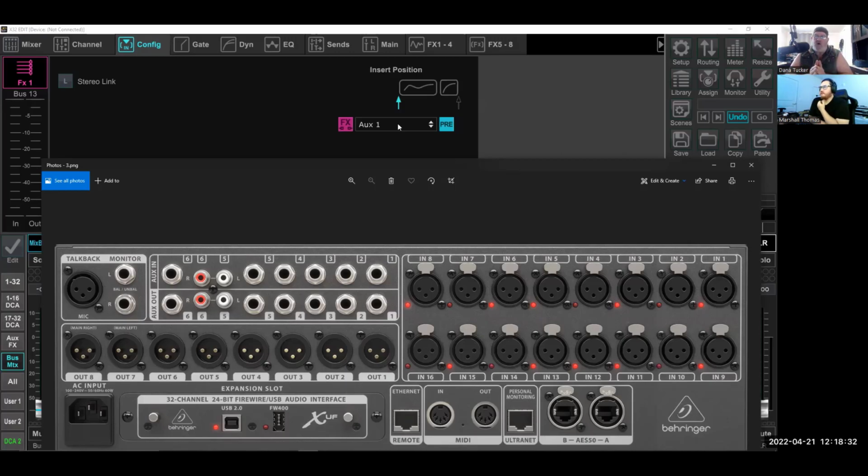Why don't we have more buses? I'm pretty sure the firmware is just about maxed out from what I understand. They really can't add a lot more to it. I think a lot of it was taken up by this user in, user out routing. That was the last really big major thing that they did.